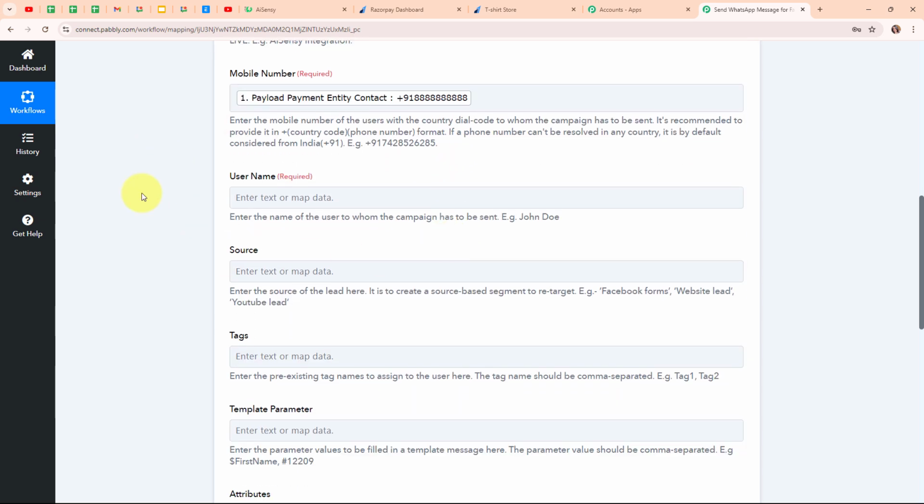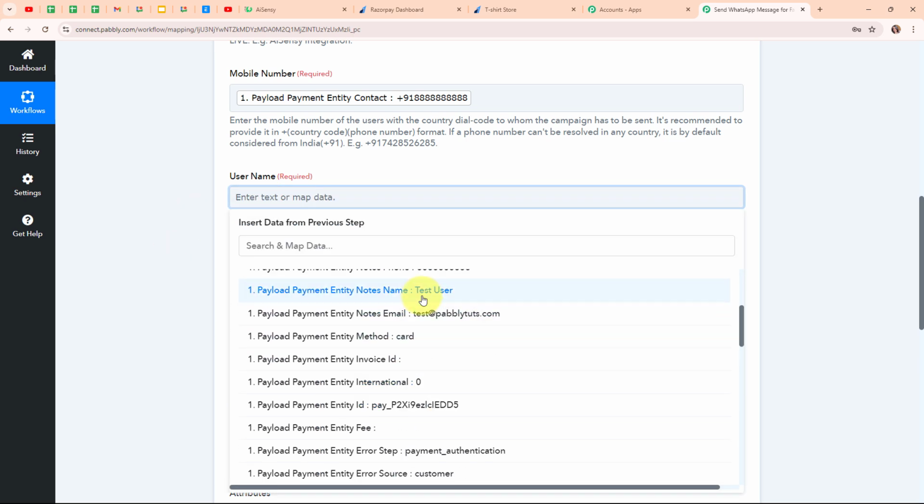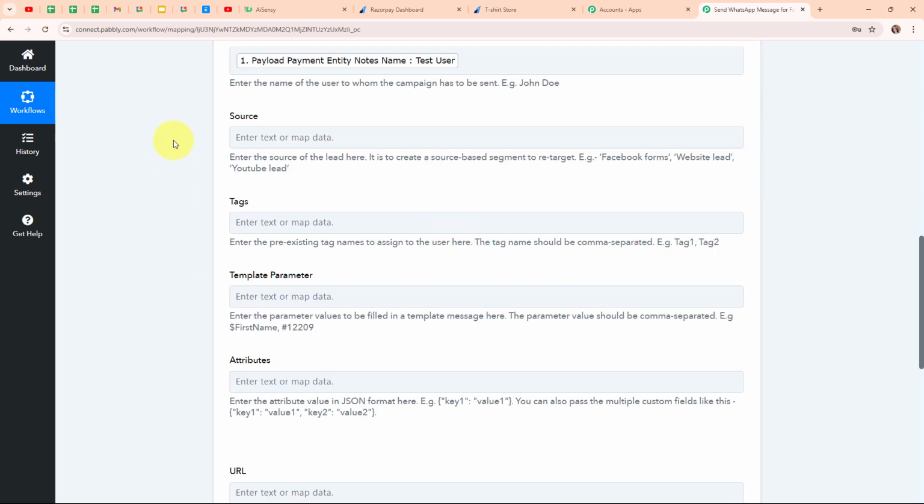Moving forward, and then here it is asking me for the username. So I'm going to enter my customer name. For that, I'm going to map my customer name. So this is my customer name. Moving forward, and then here it is asking me for the source and the tags. These fields are not required, so I'm going to leave them blank, but if you want to add any other detail, then you can do it as per your need.